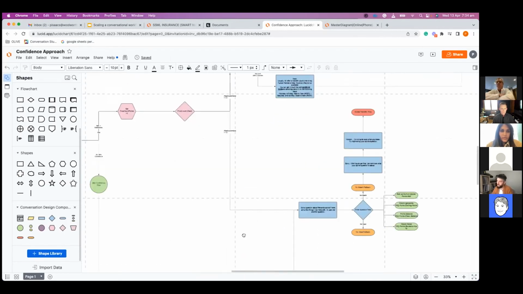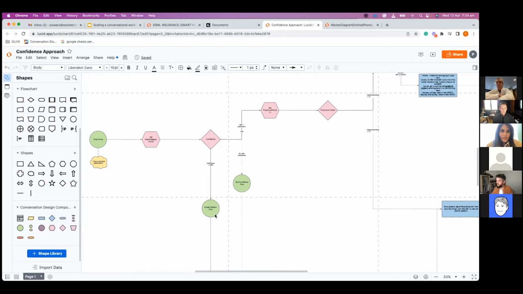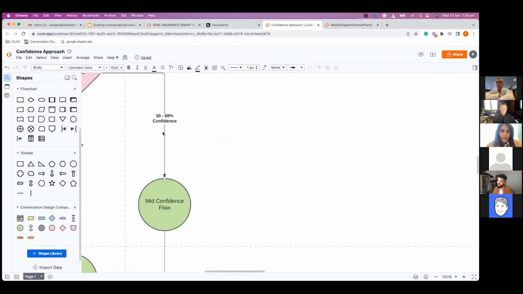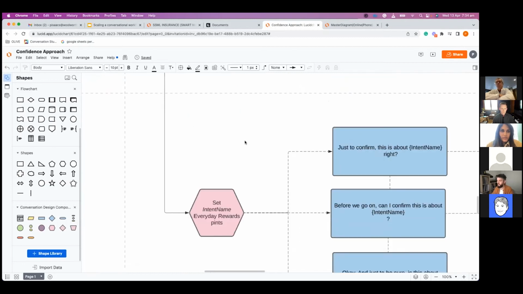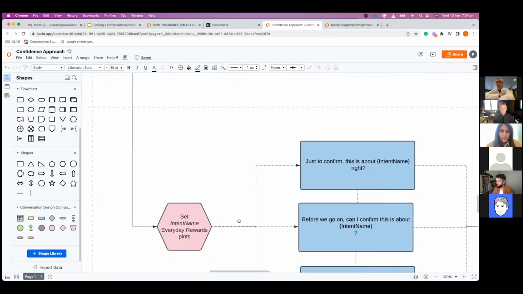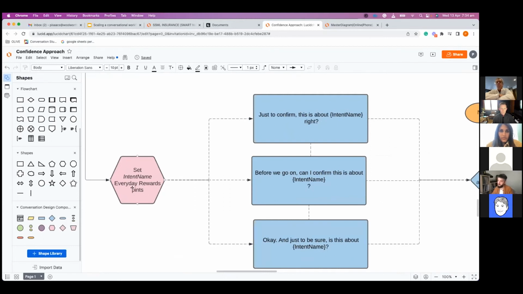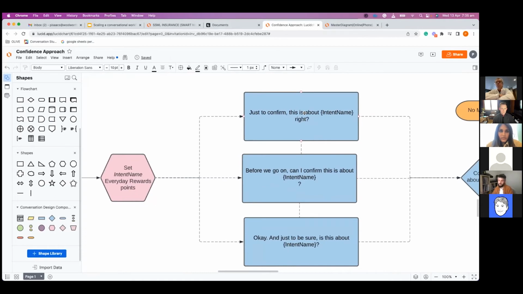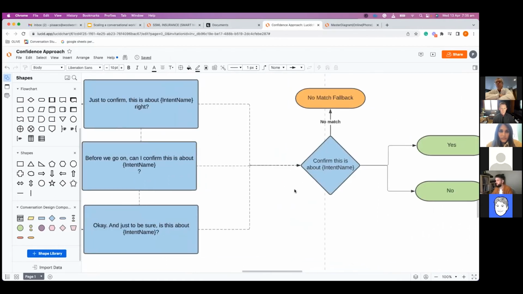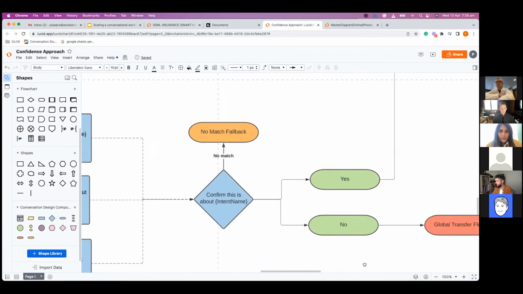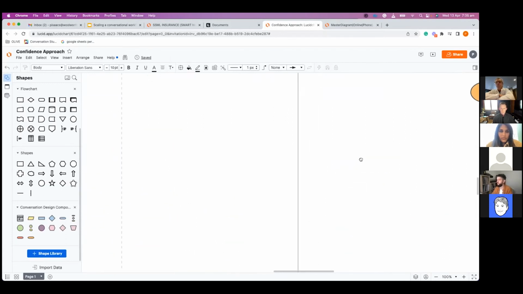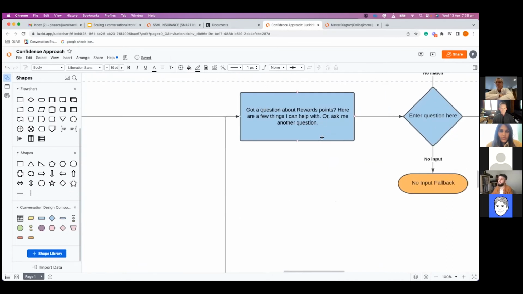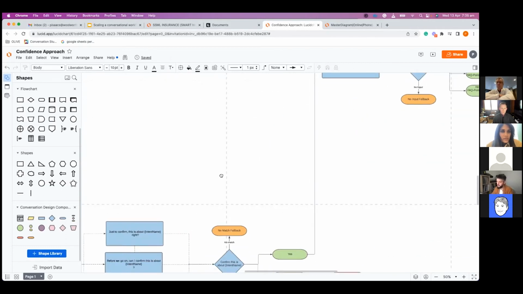Then say the confidence is mid, so 30 to 69%. Then we will go down here. We've set the intent name to everyday rewards points, even. There's a little typo. Then we would say something like, just to confirm, this is about everyday rewards points. Then they would go yes or no. If they say no, then we transfer because we obviously aren't going to get that right. And if yes, we go back to: got a question about everyday rewards points, ask me a question, basically.